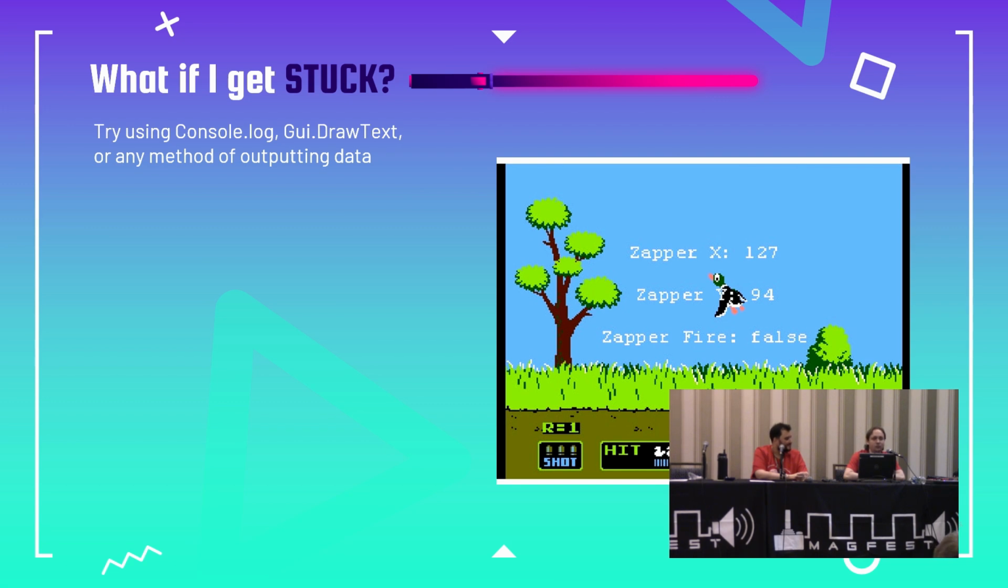And I was just having a problem where the gun wasn't firing. And so I just actually had it print on screen, like, is the gun firing or not? And once I realized that I wasn't even sending the right input, I figured out where the problem was. So just, it's good to always look at all your data.